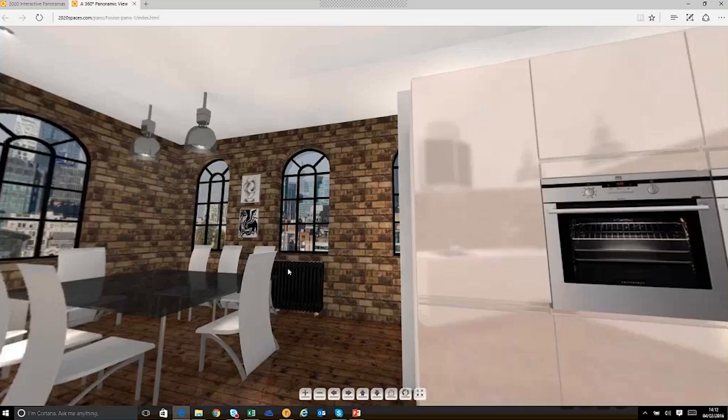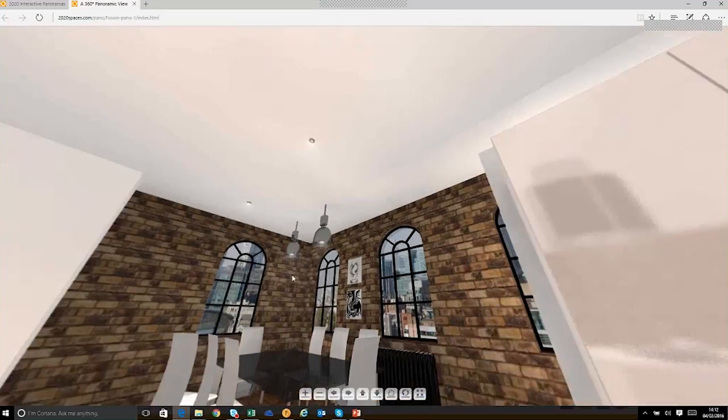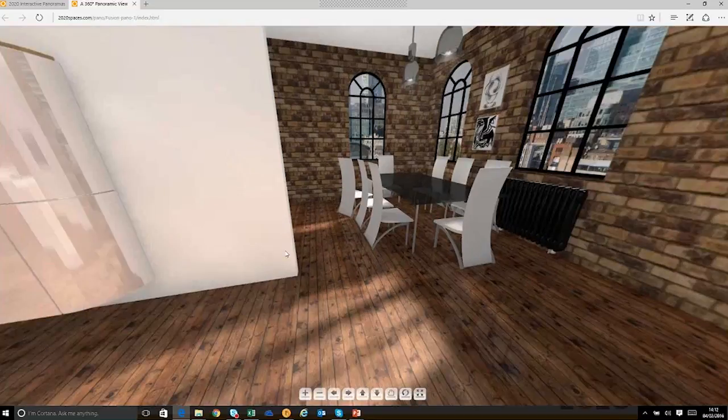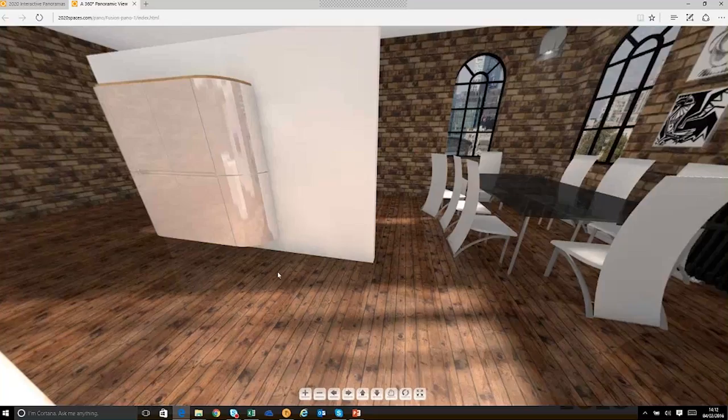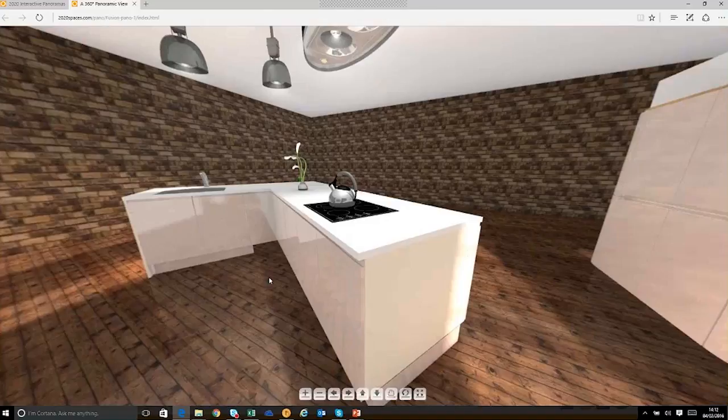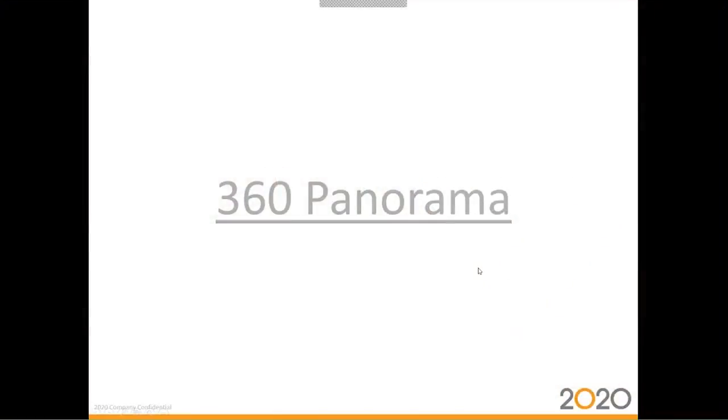And again, to show you more, where we've actually done a room. Again, with different alcoves, freestanding furniture. So the panoramic view, again, that is available today in all copies of 2020 Fusion version 4.